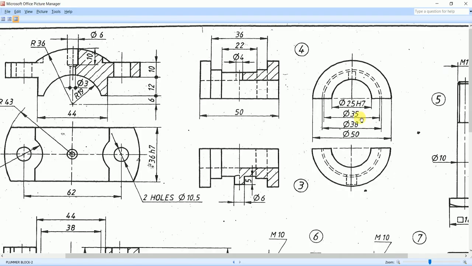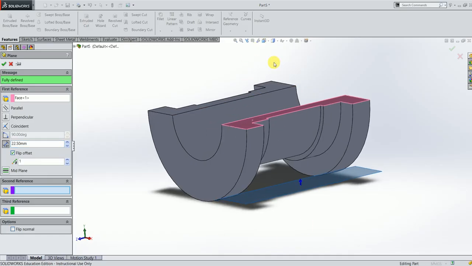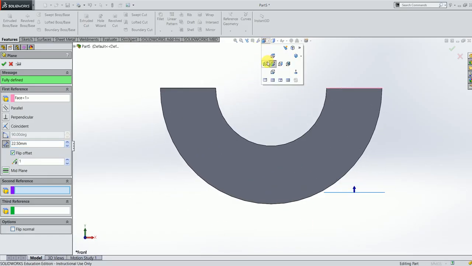Okay, so then half of that will become 17.5. So if it is 17.5, then the distance from here to here is 17.5. 17.5 plus 5 will become 22.5. So therefore, what I do now is I am going to give this distance as 22.5 here. Okay, and I will try to keep this in front, I will try to keep this in right side view.